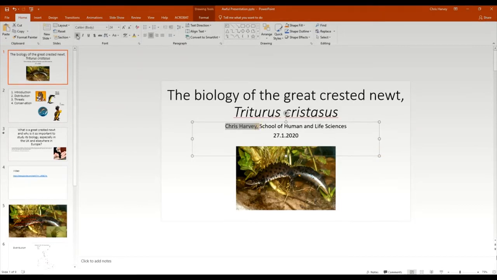And you might even want to put in, if this is for a particular module, you could do, you know, the animal husbandry module or ecology and conservation, whatever it might be. You can put that in here. Yeah, there we go. That's much better. There we go. Much nicer, much clearer kind of title slide.